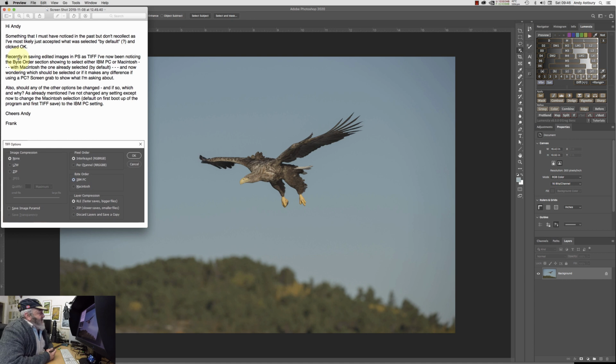So this brings me nicely along to the other question I had, which is from Frank. And Frank says, something I must have noticed in the past but don't recollect, as I've most likely just accepted what was selected by default. I've been saving images in Photoshop as TIFF. I've now been noticing the byte order section showing to select either IBM PC or Macintosh, with Macintosh the one that is already selected by default, and I'm now wondering which should be selected, or if it makes any difference if using a PC.